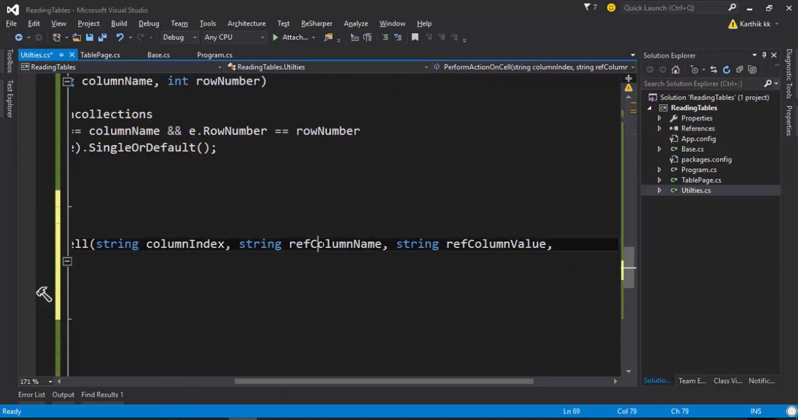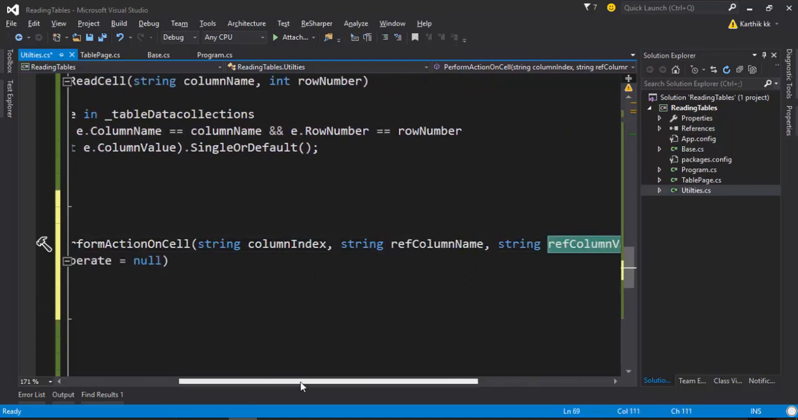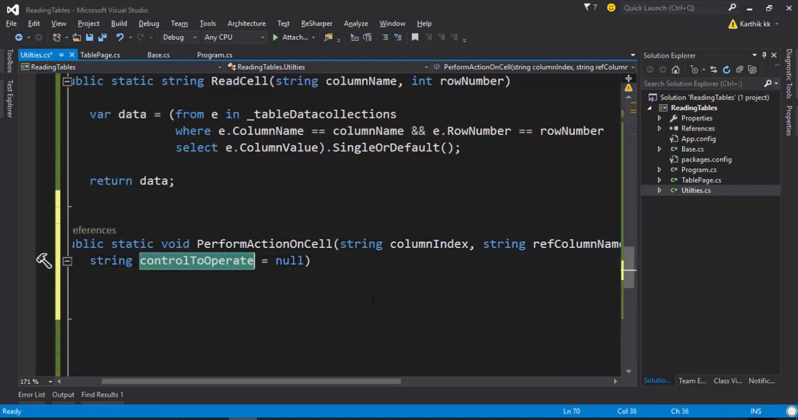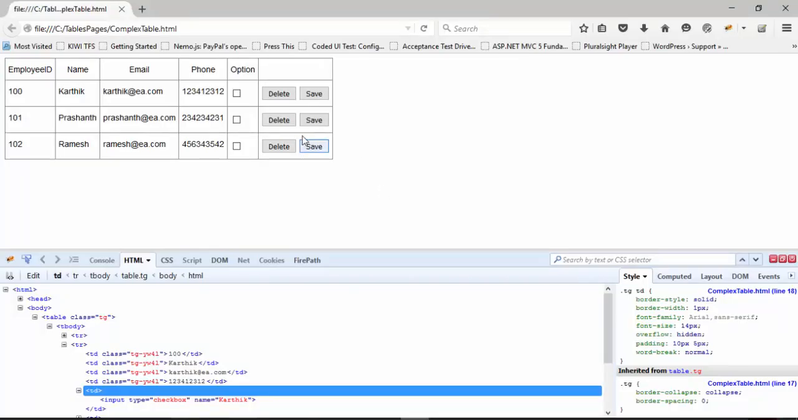What is this reference column name and reference column value and this control to operate in my perform action on cell? If I want to click this particular delete button, let's say my scenario is this. I want to delete the employee Prashant. So how do you do that? It's pretty simple to say, but it's very hard to do.